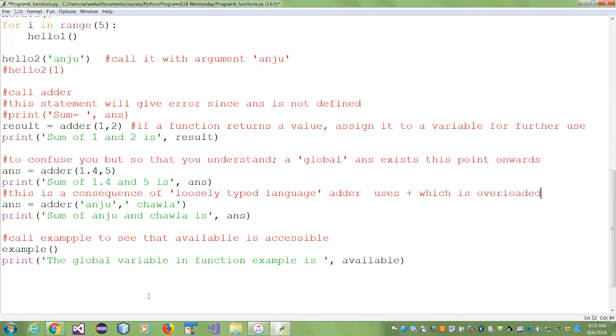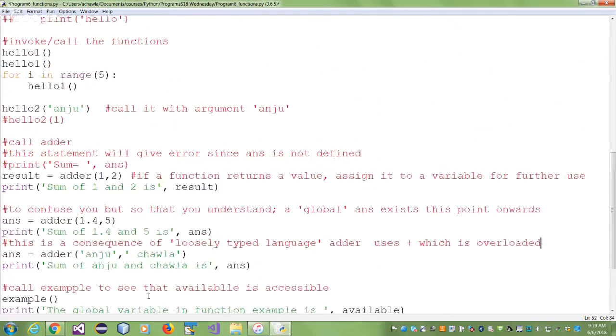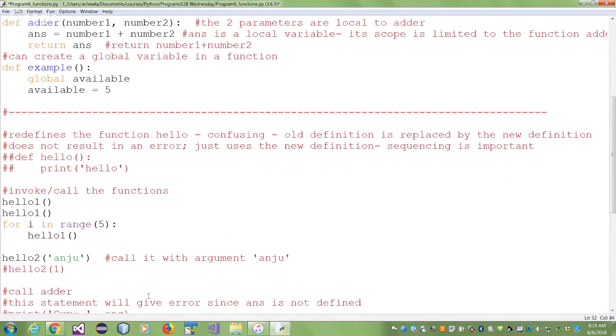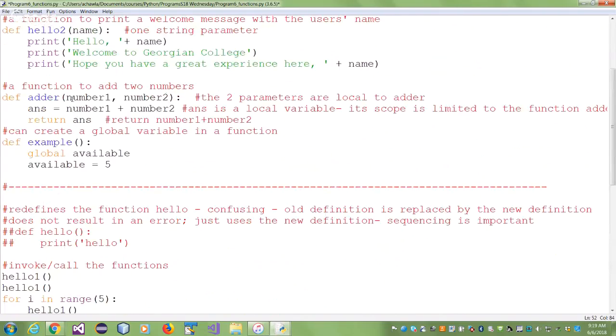Now, if it was a strongly typed language, for students who don't understand what a strongly typed language is, what it does is it puts the type in front of it. So it says, I need an int from you. Now, when you try to call it with a string, it blows up. That's what a strongly typed language is. You define the type of every variable you use, whether it be a normal variable or in a parameter list.